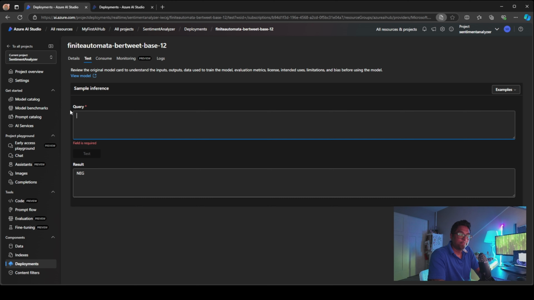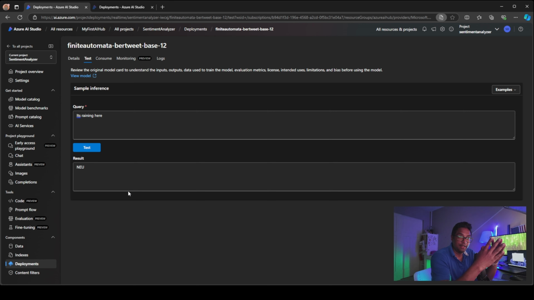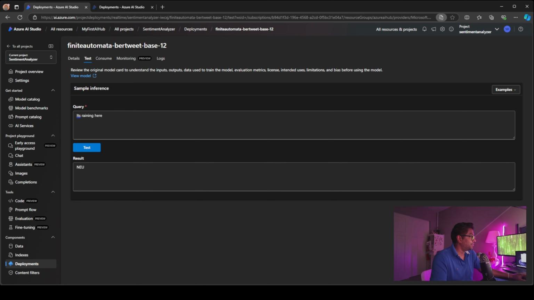Now next is: it's raining here. And see, NEU. This means neutral. It's raining here, it's neutral, right? The model does a great job distinguishing the different tones in the text. You can see it identified POS, identified NEG negative, and identified neutral. So you can test it out and see. This is how you know the query will identify results.